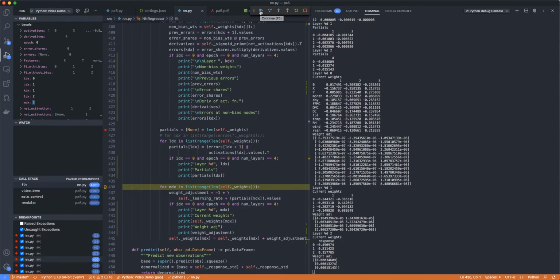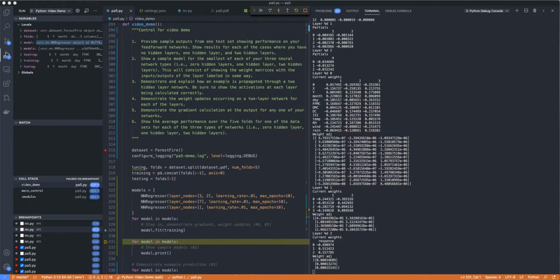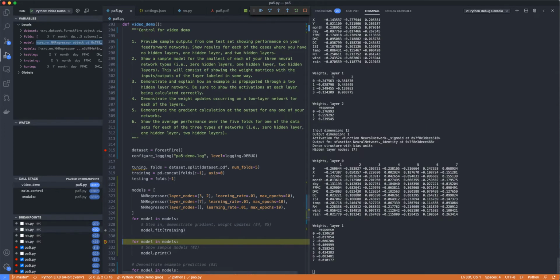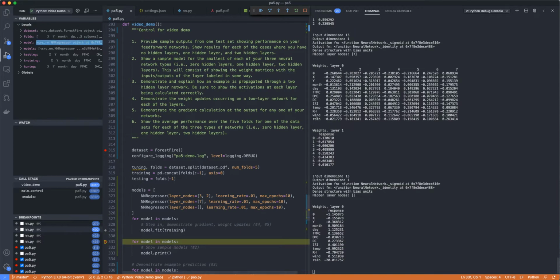So let's go ahead and let these models fit. I'm going to pause while I pull the breakpoints and let these models fit. All right, and we're back. We have just finished fitting these models. And now let's go ahead and step through the debugger. We're going to print each one. This is the one with 2 hidden layers, 1 hidden layer, no hidden layers.